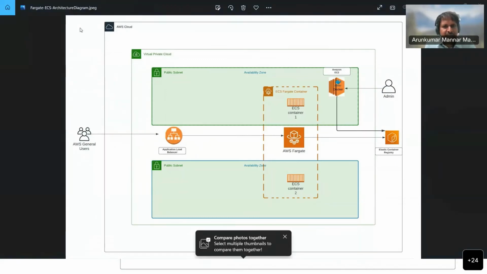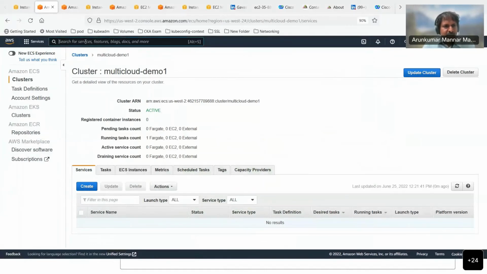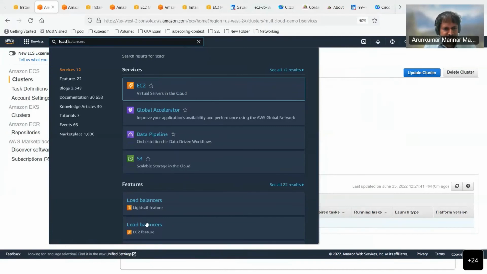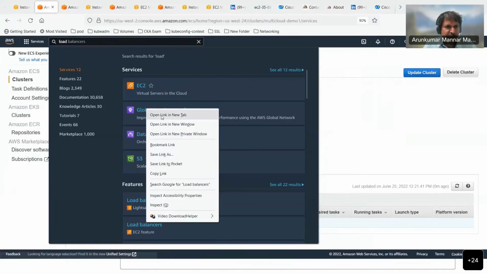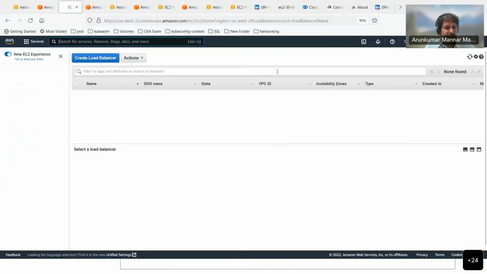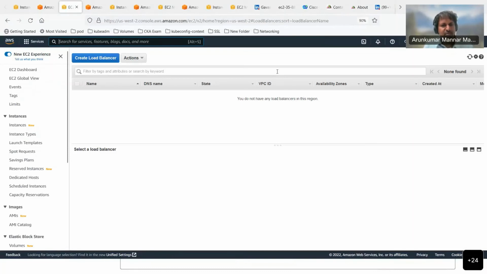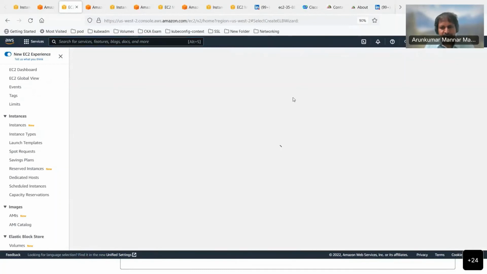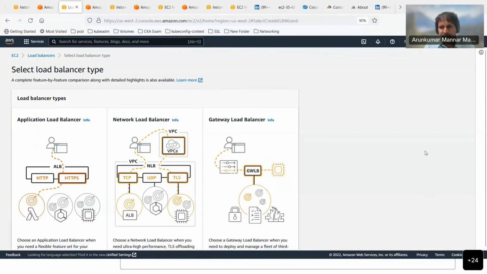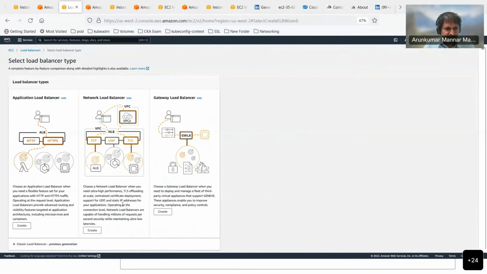So the next step is go to ALB. Load balancer, EC2 feature. Click open link in new tab. Make sure, it will cost something around $12 whenever you create load balancer. Create load balancer, application load balancer. Click create.